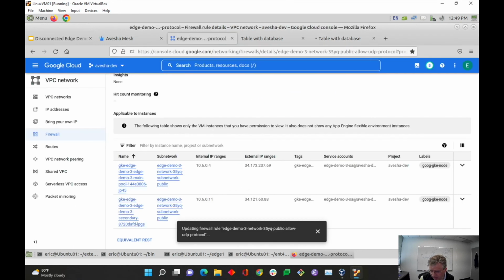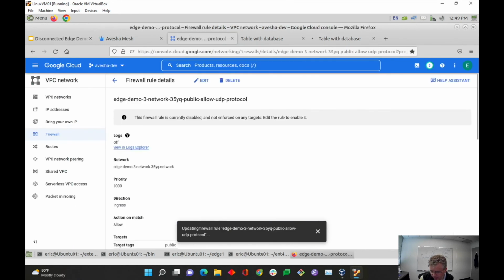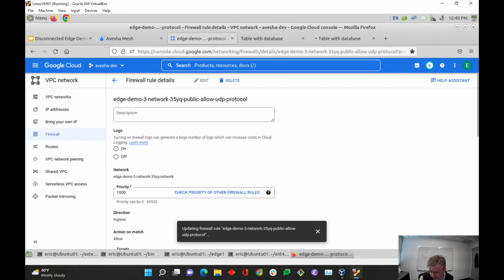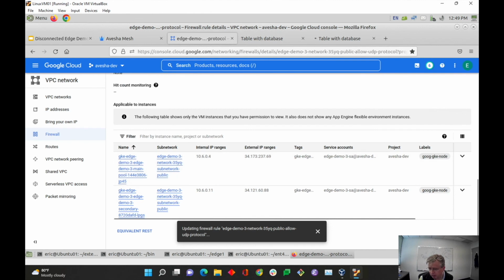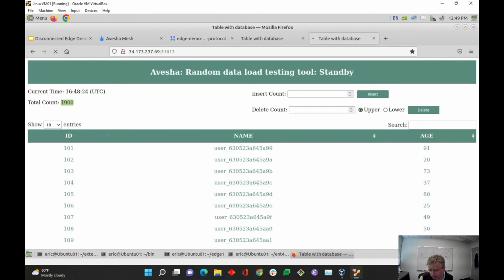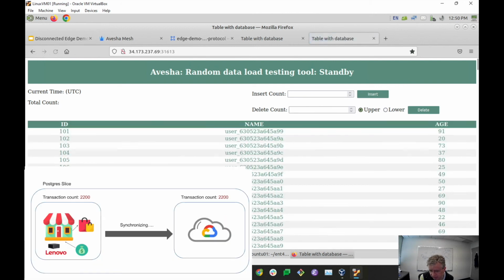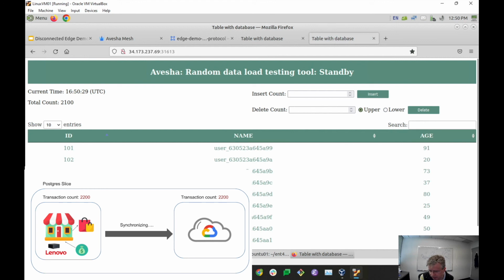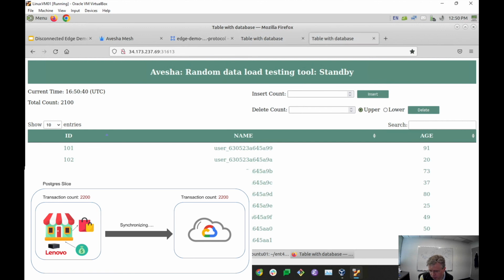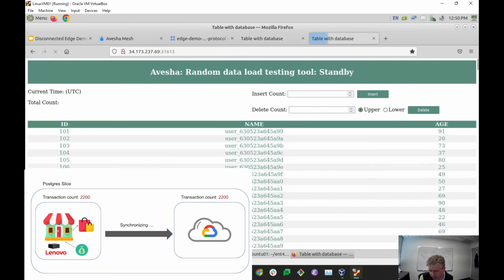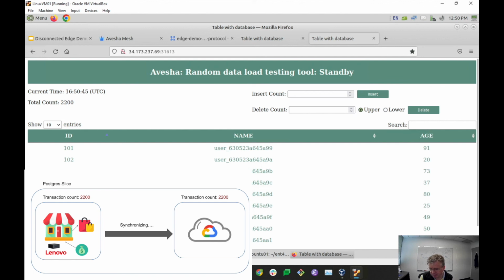And if we go back and now we re-enable that firewall, we'll give this a minute to synchronize. And there we go. Now everything is back and synchronized. And again, we should be back in the state where if we add more transactions, everything is immediately pushed back up to the cloud. And there you have it.